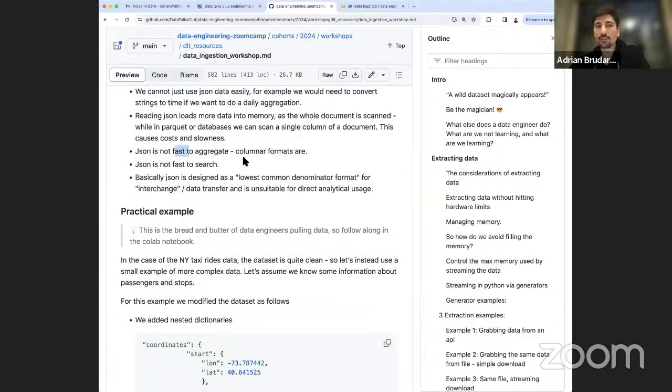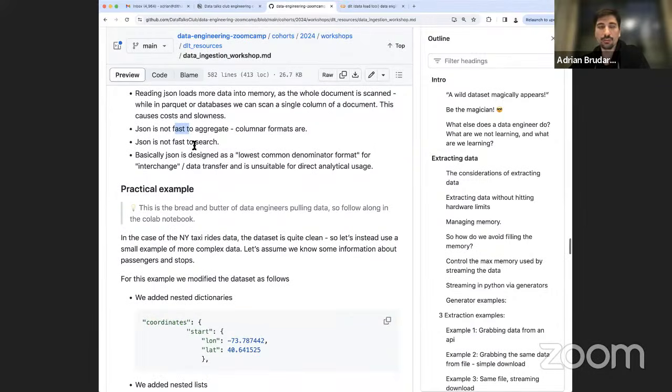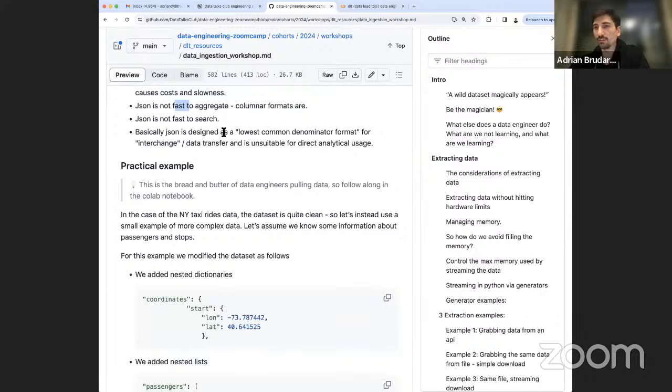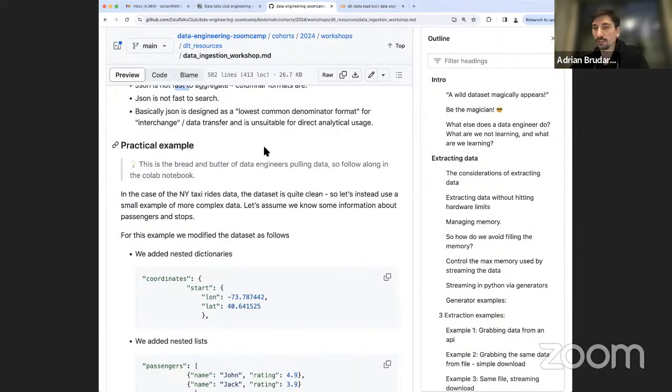JSON is not fast to aggregate, simply because it has to be parsed up front before we can do anything with it. It's also not fast to search for the same reason. Basically, JSON doesn't have anything a modern database might have, and it's a lowest common denominator format for interchange. It's not really suitable for direct analytical usage.